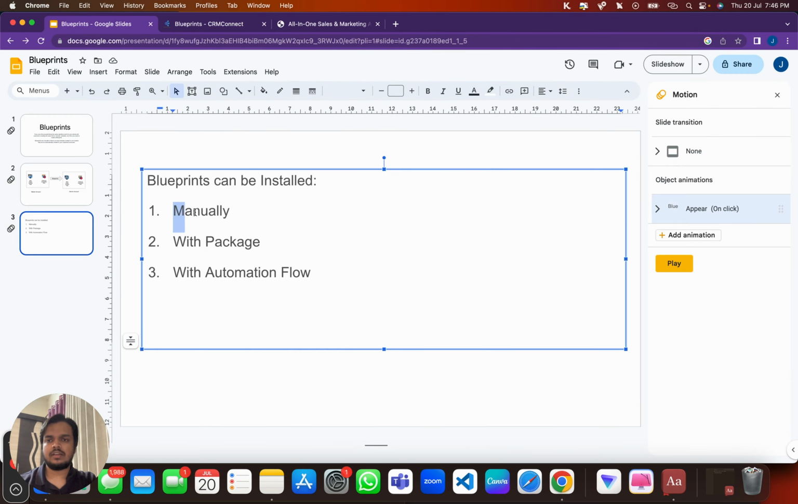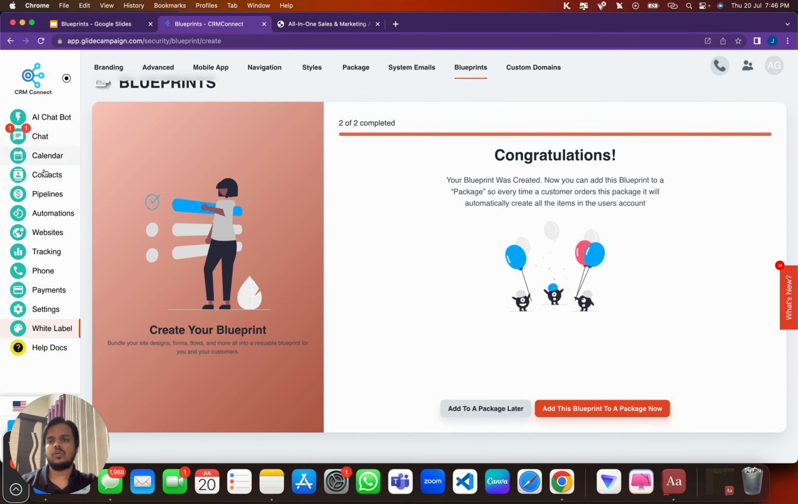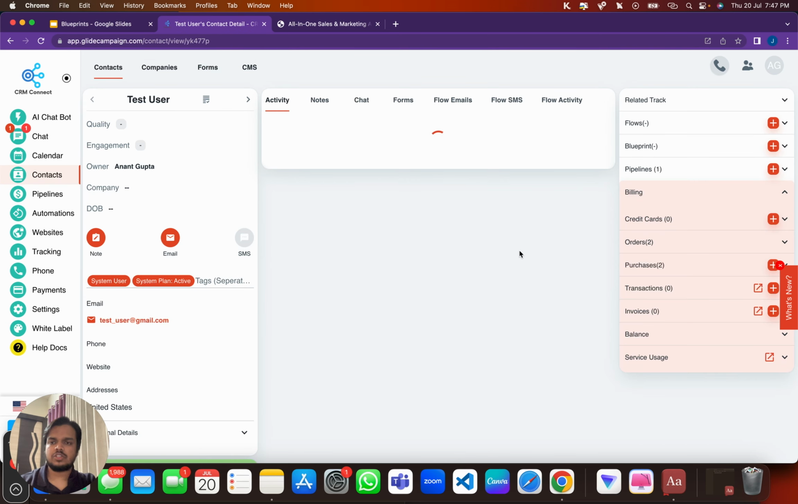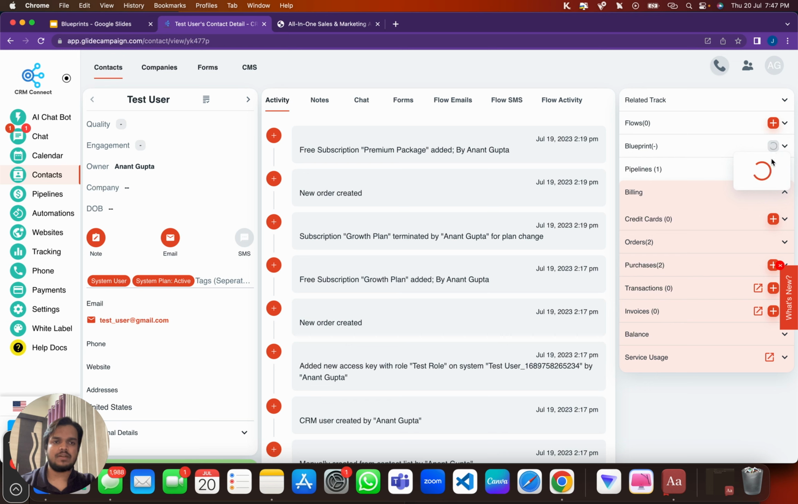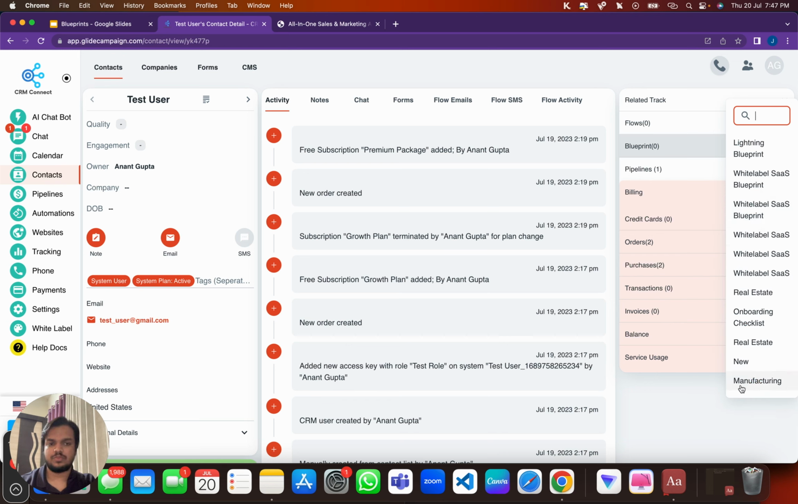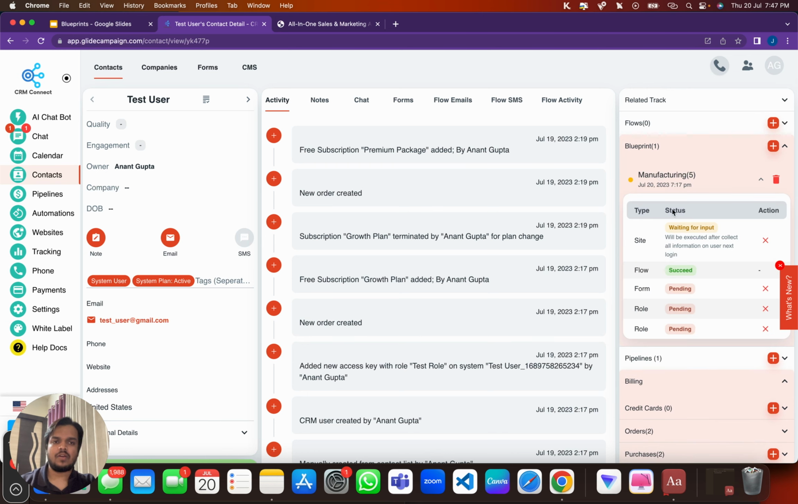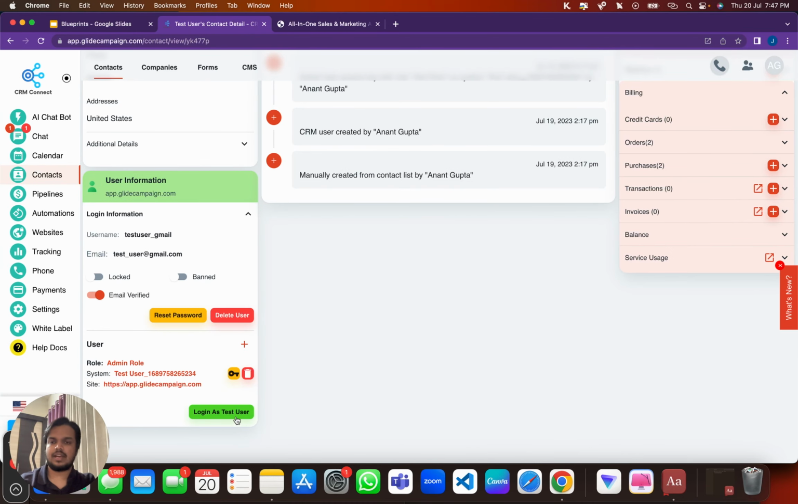I showed you that you can manually install a blueprint, or you can install it through a package. But before we connect it with a package, let me show you how you can manually install this blueprint. Now if I go to a user account and want to install a blueprint, all I need to do is click on the plus button, and it'll show me the blueprint that I just created, which is a manufacturing blueprint, and that's it. Now when we log into the customer account, it's going to ask me that question: what's your company name? And it'll replace anywhere I've used that website name with Meta Manufacturing, or the input that I give in the system.